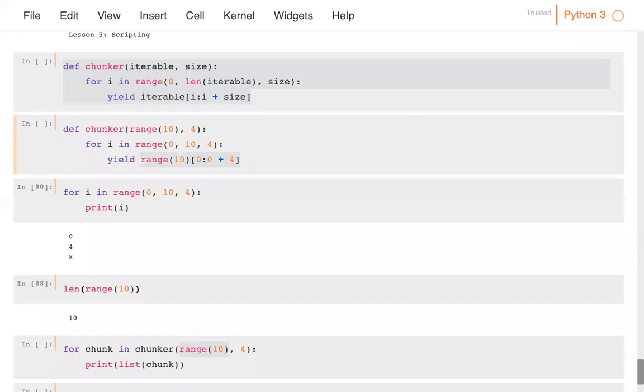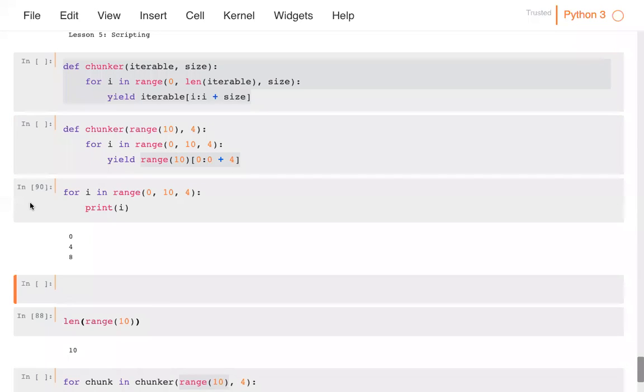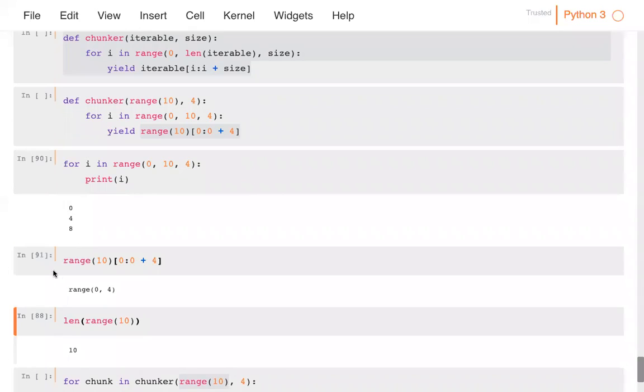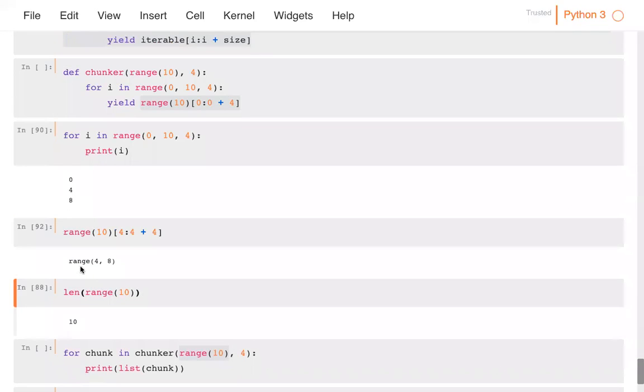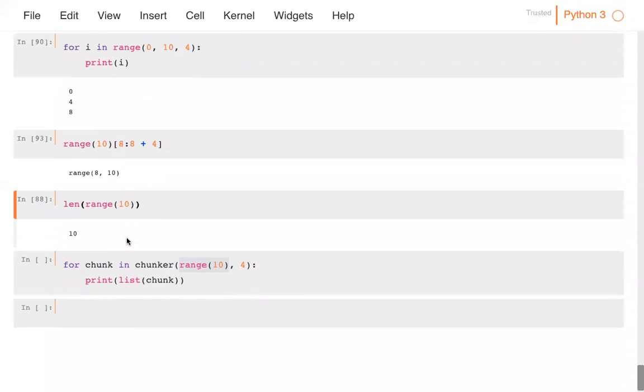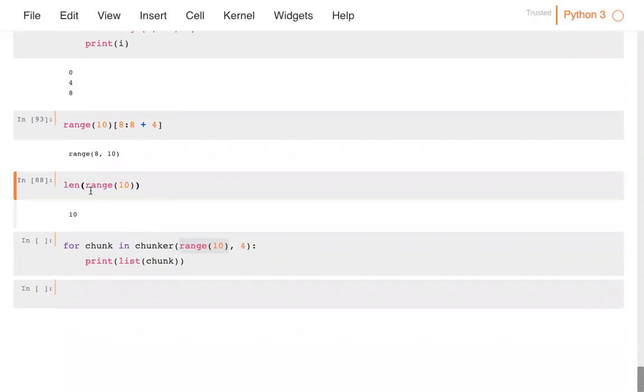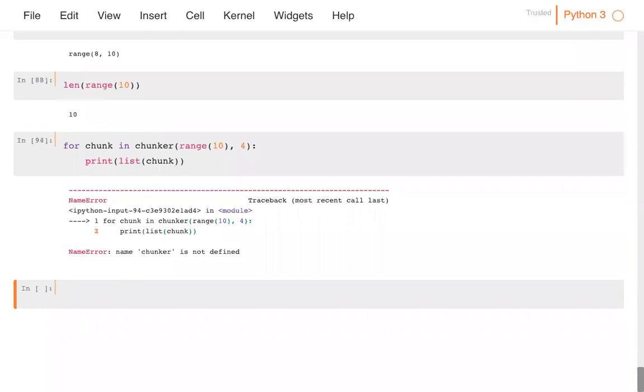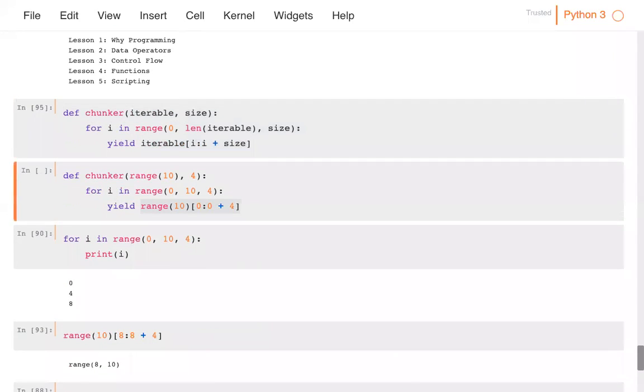Let's take this part for understanding purposes. It should give range 0 to 4. Next it will take 4 and give range 4 to 8. And then if I give 8, it will give range 8 to 10. Okay. So now if I try to print this one, I'll just try to run this.